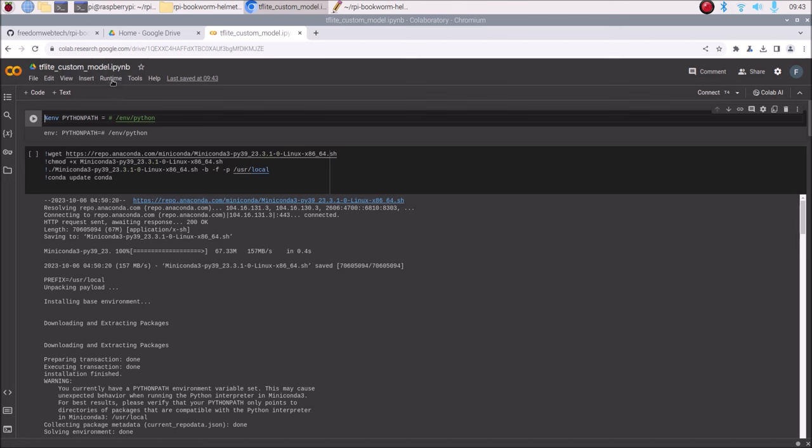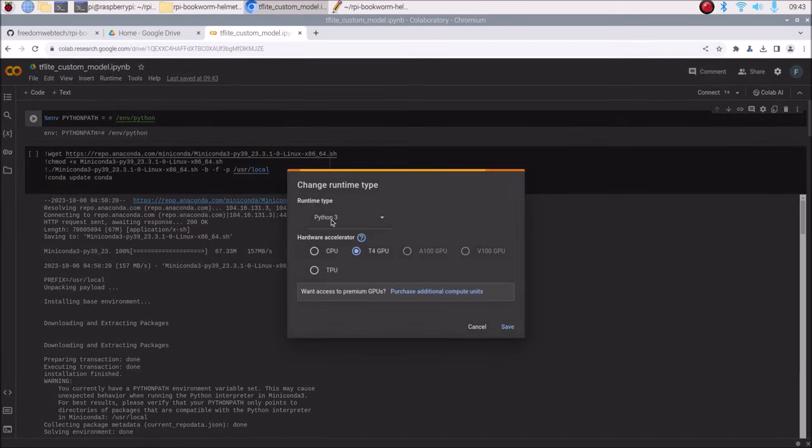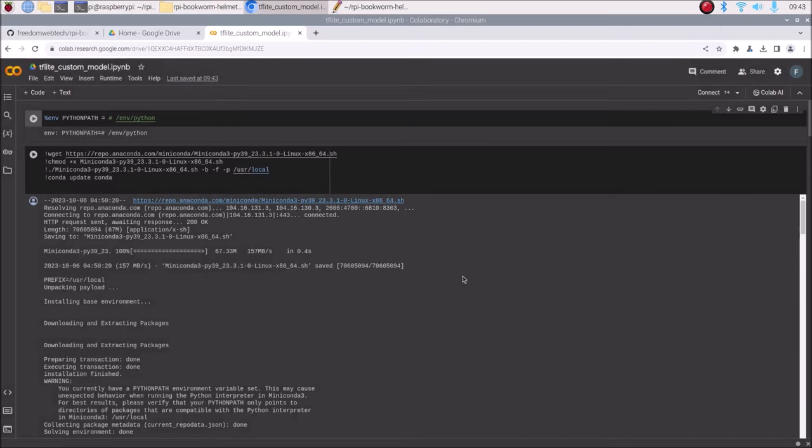So simply go inside runtime, change runtime type, then select Python 3, select T4 GPU, click on save. Then simply click on connect. Now it's connecting. So friends, as you can see, we have successfully connected. Now simply we are going to run our cells one by one. So let's just start with the first cell. Just click on the play button. It will create a virtual environment. So we have done with the first cell.